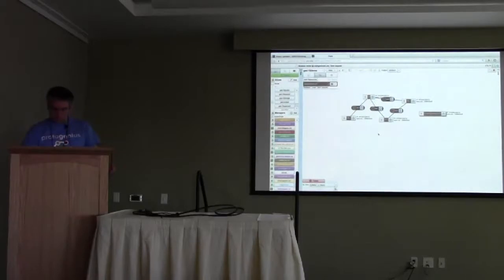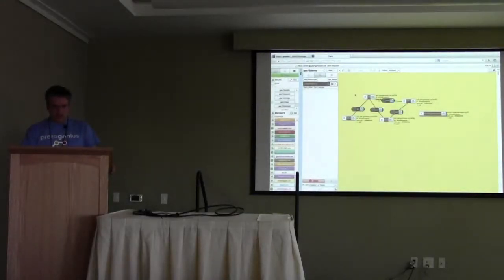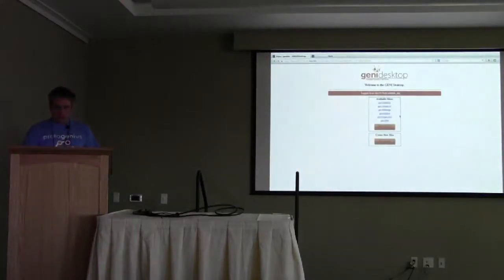So to save a little time, this should take like 2 or 3 minutes. At this point, my virtual machines are booting, essentially. I can go back to this desktop, and I'm going to look at a slice that I already made earlier today. In particular, I'm going to look at this GEMINI test.